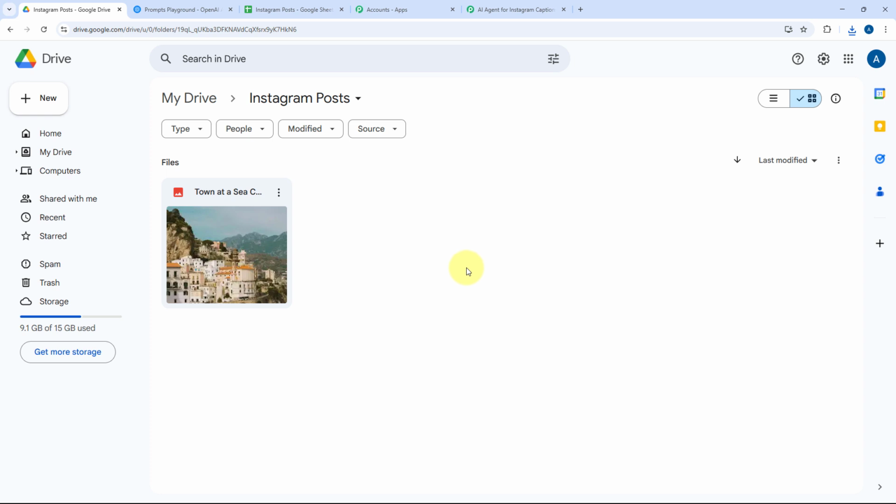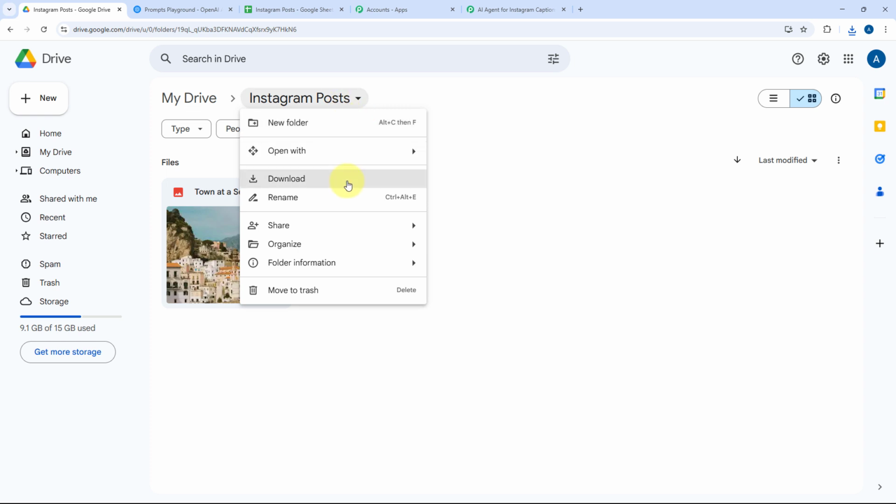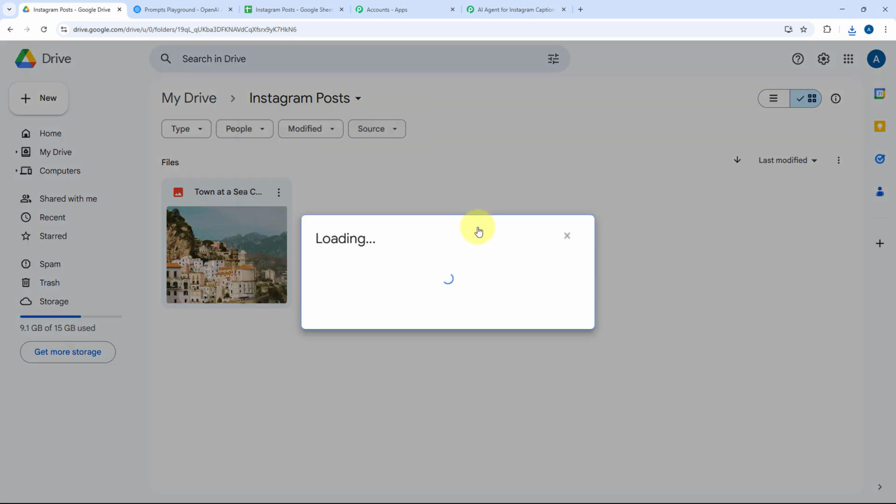And instead of changing the share permission of each and every image one by one, what we can do, we can change the share permission of this complete folder on our Google Drive. Just click on this folder name, from the drop down go to share and click on this share option.